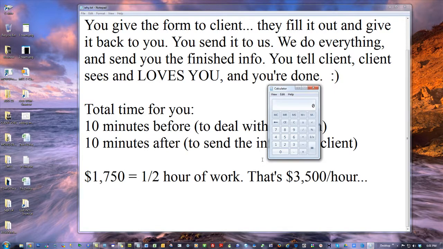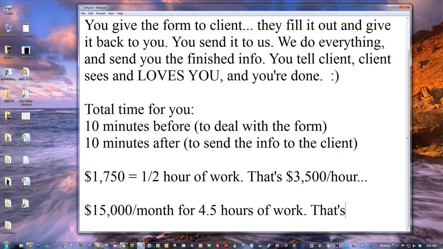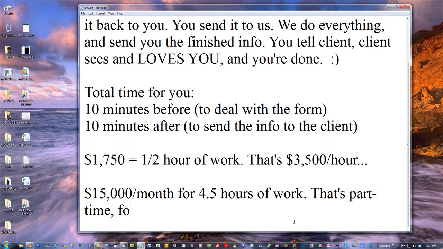For those of you who are wondering, 1,750 in 3 days means you make 2 of these a week. Times 2 a week, that's 3,500 a week, times like 4.3 weeks a month, which is the reality check. That's 15,000 a month. And you do how much work? Like 4.5 hours of work. That's part-time for 1 day.